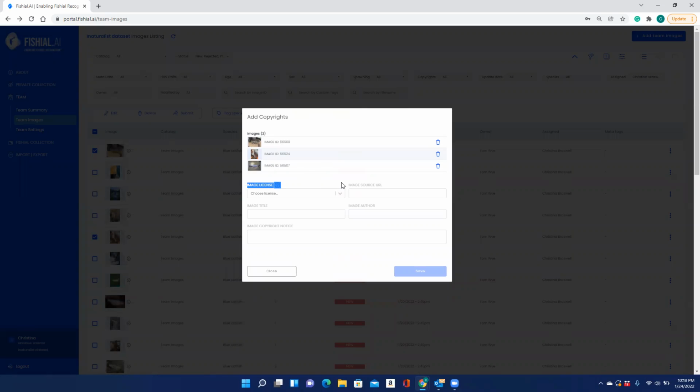So if I were to change any of the copyright data here, it would apply to all three images that show up here. You can change the image license. You can change the image source URL. You can change the image title and the image author. You can also change the image copyright notice. Any changes that you make, the Save button will become blue. And once you click Save, all of the data that you have changed will be saved to the images that you have selected.